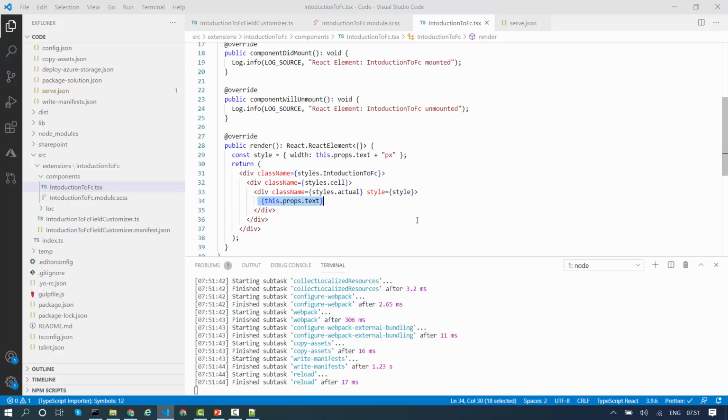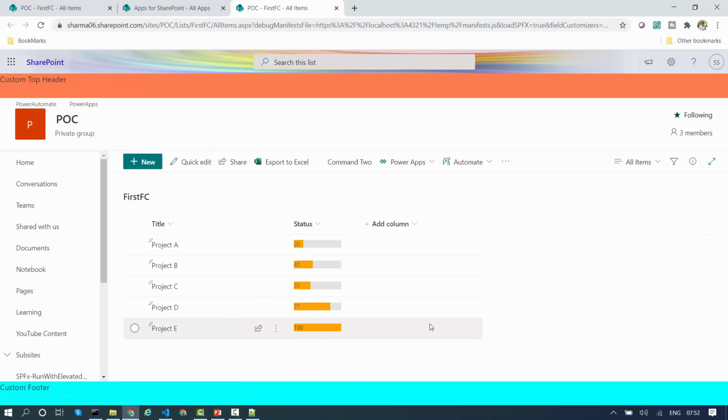Now I want to set the dynamic width, which should be the same for each particular cell. Whatever the value in the cell is, width should be the same as the value in the cell. So what I did, I've created one object over here, style. Now with this dot properties dot text, I've appended the pixel. So now I will go and refresh my page, and now you can see it is working perfectly fine.